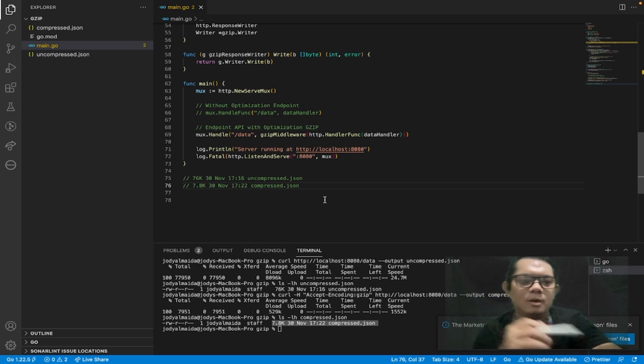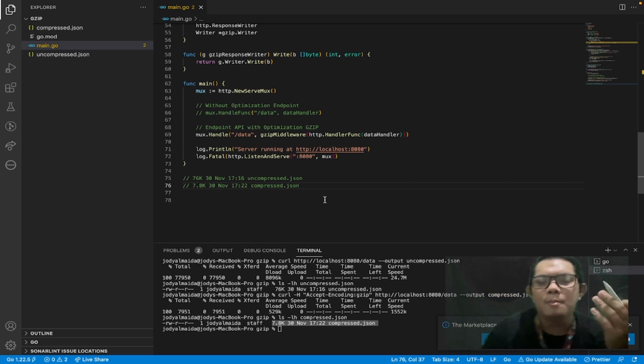So that's it, everyone. With just a few lines of code, you've made your app faster and more efficient.